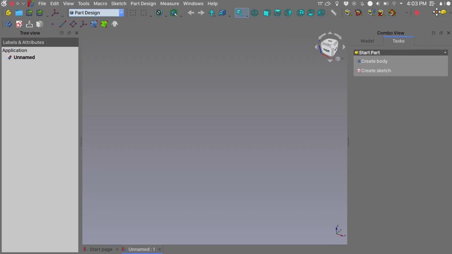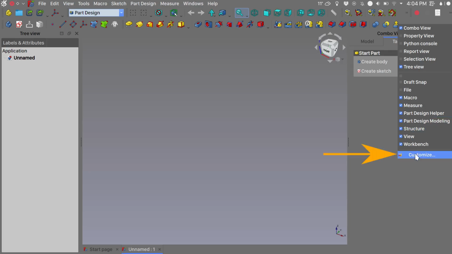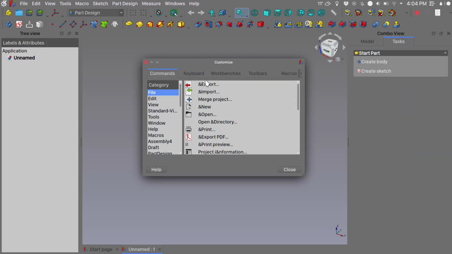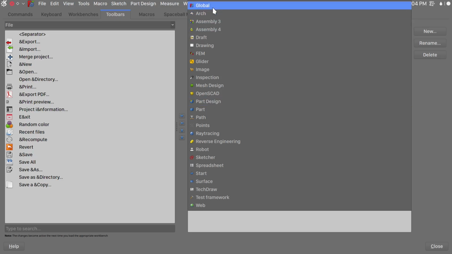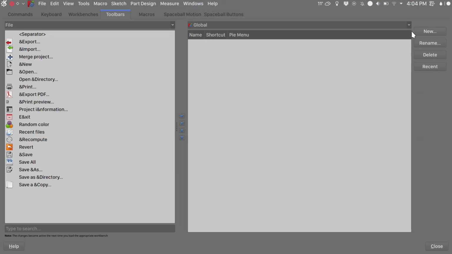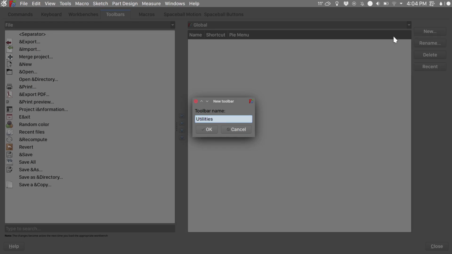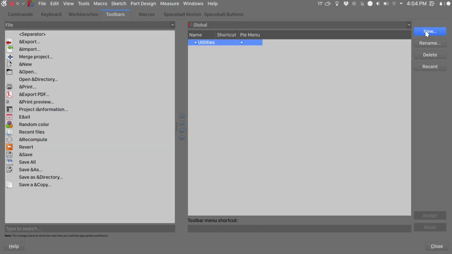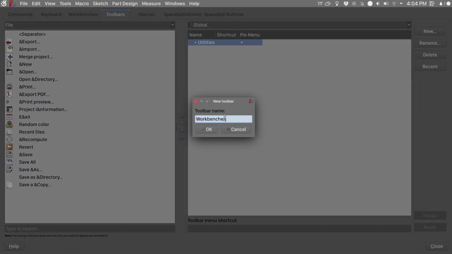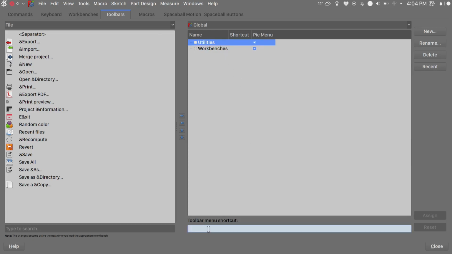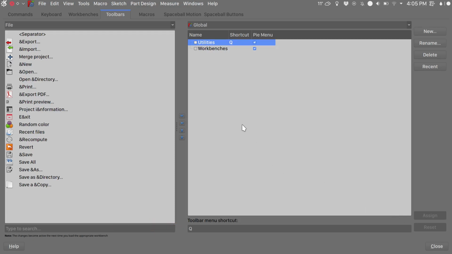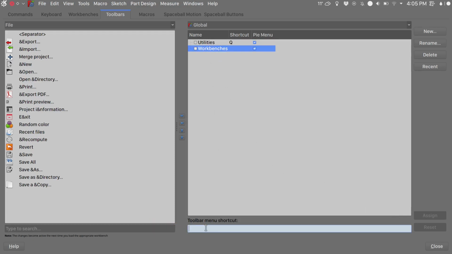For the bonus part of this tutorial, we will set up some pie menus. So right click on the icon toolbar, choose customize, then head over to toolbars. In the right hand panel, switch to the global toolbar and let's create two new pie menus, the first one being called utilities and we'll call the second one workbenches. Uncheck the name option, this way you won't have an extra toolbar shown but only the pie menu. Give the utilities pie menu the shortcut Q and the workbench pie menu the shortcut W.